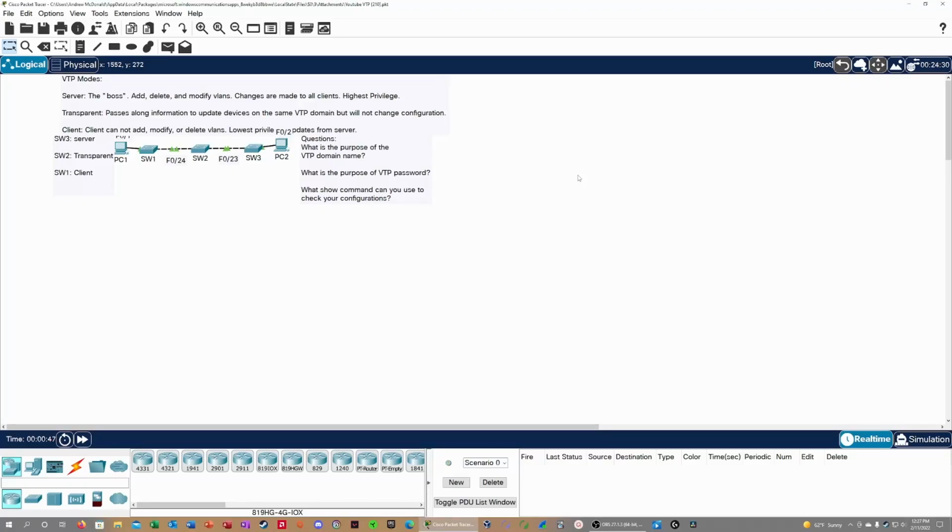Alright, today I'll be talking about VTP. VTP stands for VLAN Trunking Protocol, and it helps with managing layer 2 devices such as these switches here. So let's say you had a network with, I don't know, 500 switches. That's a lot of switches to add, delete, or modify VLANs on.